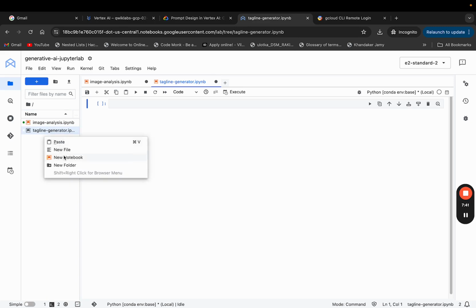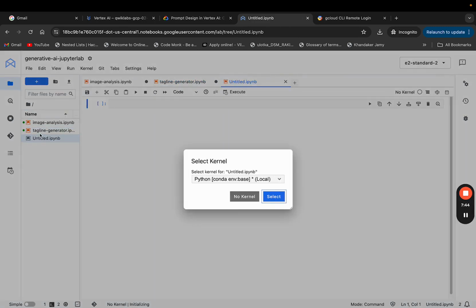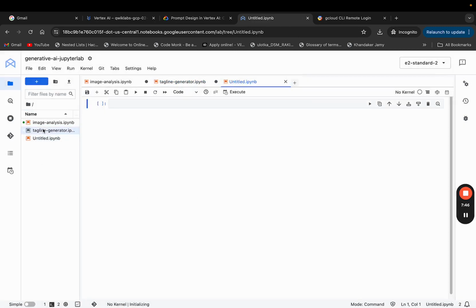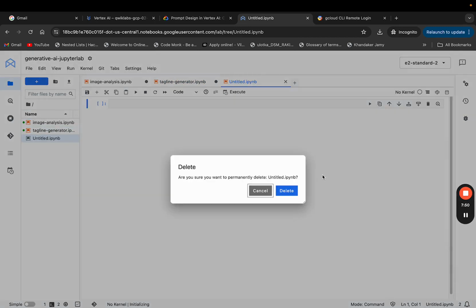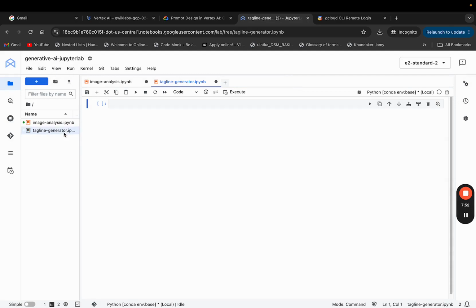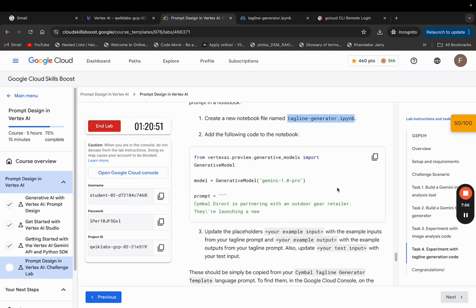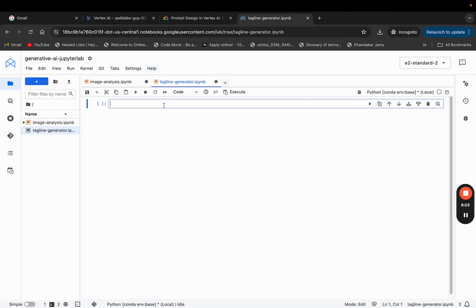Okay, this did not work. Click new notebook. Okay, this did work. Okay, this is a Python notebook. I'll have to click delete this one, so I just deleted it. Alright, so now that we are here, we'll go back to the lab and we'll have to copy this code. Close this tab now, we don't need it.